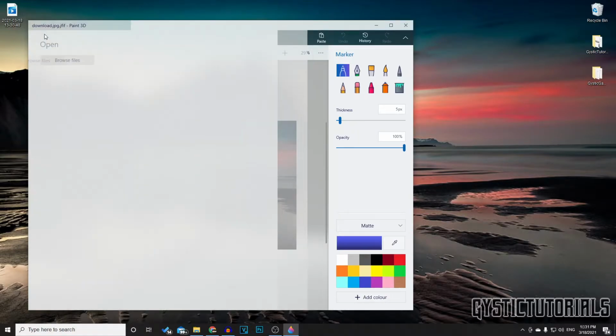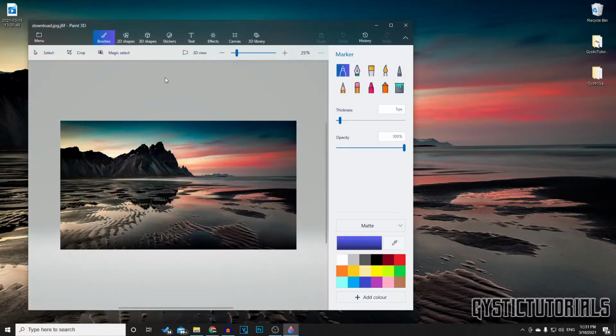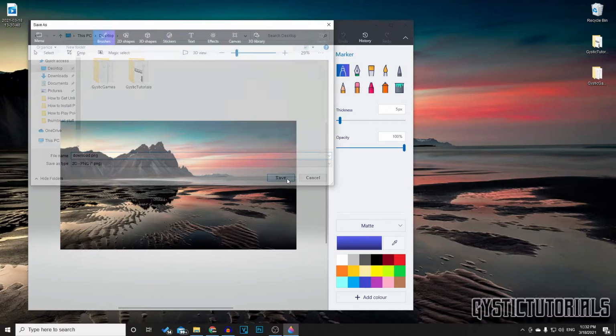Next, we want to go Menu, Save As, and then Image, and here we can select our .png file. So that's what we're going to save it as. Then we're going to select where we're going to save it. I'm going to save it on the desktop, and then after all that, just click Save.